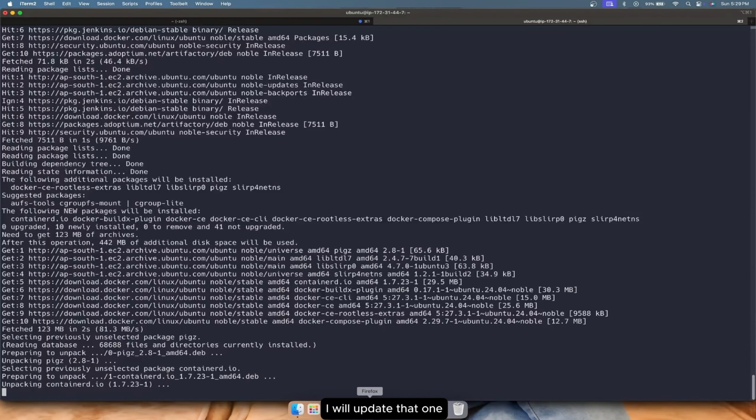Okay, let's see. Docker is there. Yeah, Docker Compose, it's installed. And let's see what else we need. We have this one. Let's again run this command.